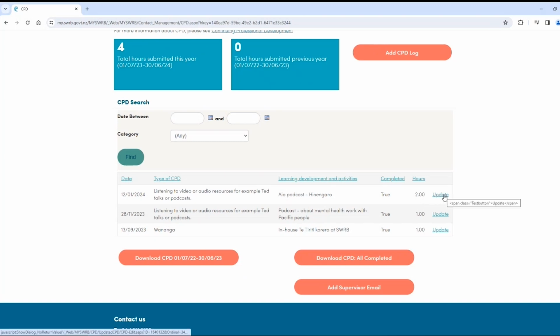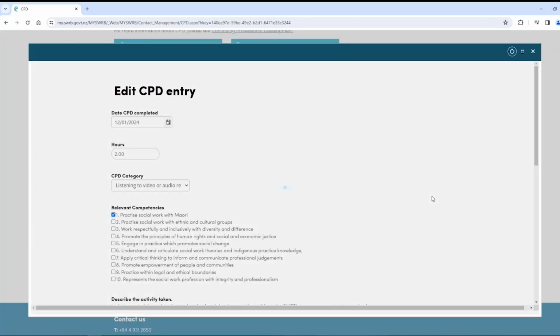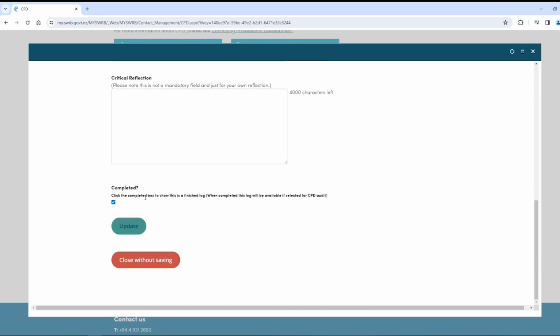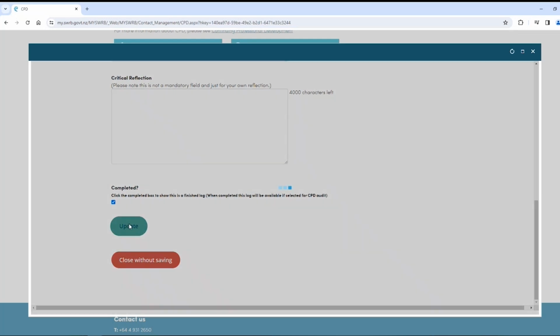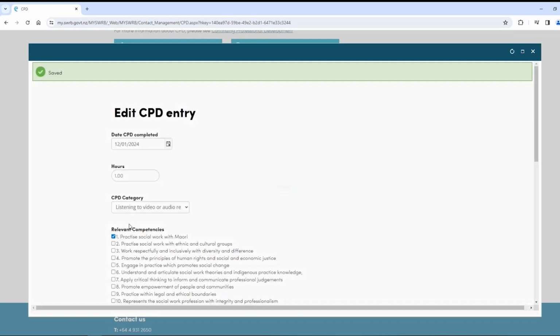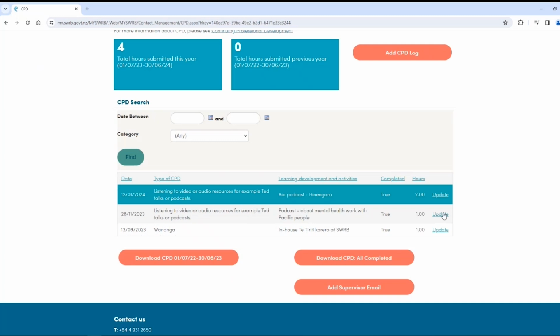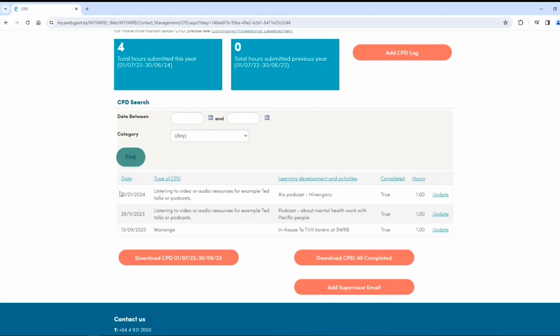So whether you make a mistake or you think of more information to add, up to you. We just click here on the update button, and I'm going to change the length of time. It was only an hour. So we'll click 1. Scroll down. I don't feel like I need to add anything more, and I'll hit update. Okay, so that's been edited and saved. So I'll close this, and it hasn't changed here. Now, if you push the find button, it will update the information.